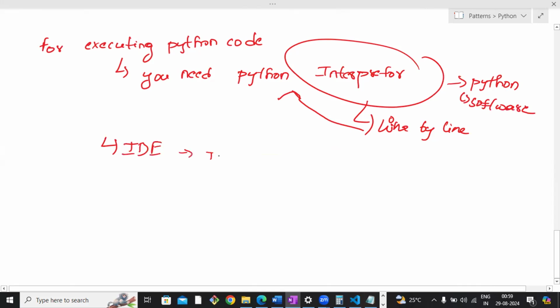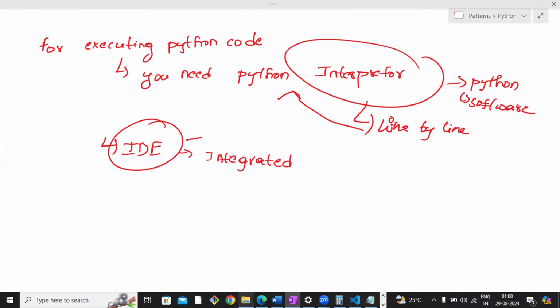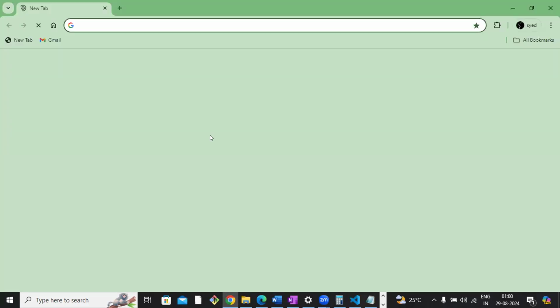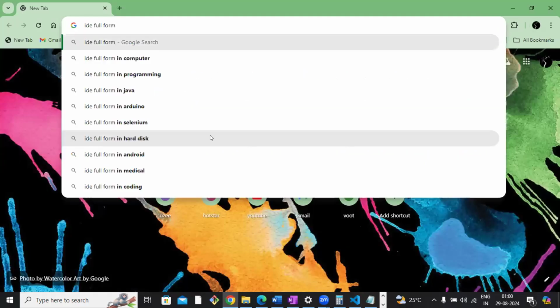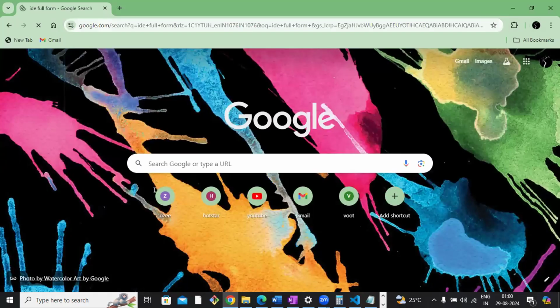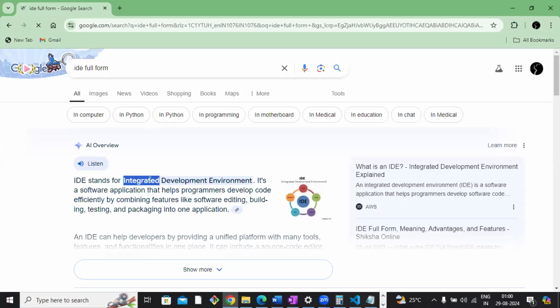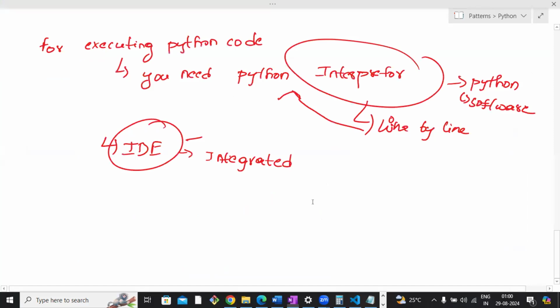What is the full form of IDE? Integrated development... do you guys know what IDE means? The full form? No? Okay, it is integrated development environment.